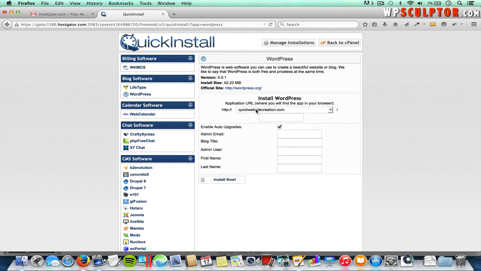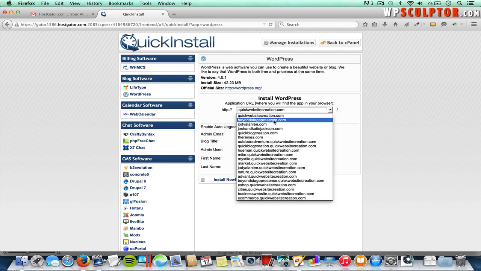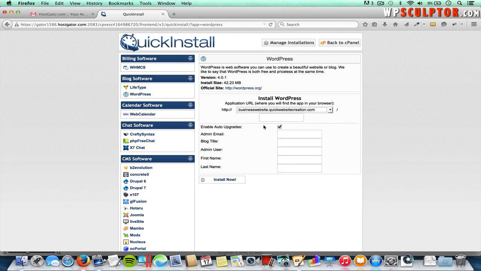And right here, you want to make sure that your domain is showing up here, and I'm going to click on that and select the subdomain that I want to install WordPress onto, which is going to be businesswebsite.quickwebsitecreation.com. But in your case, you shouldn't have any subdomains, and you definitely want to make sure your domain is selected. And then leave this space blank, and I'm going to uncheck Enable Auto Upgrades, and then you'll put in your email address.